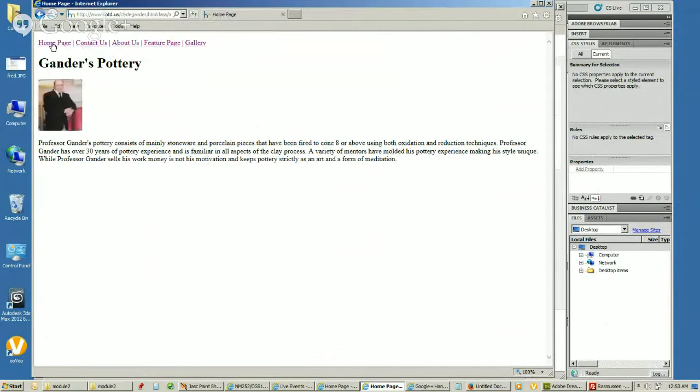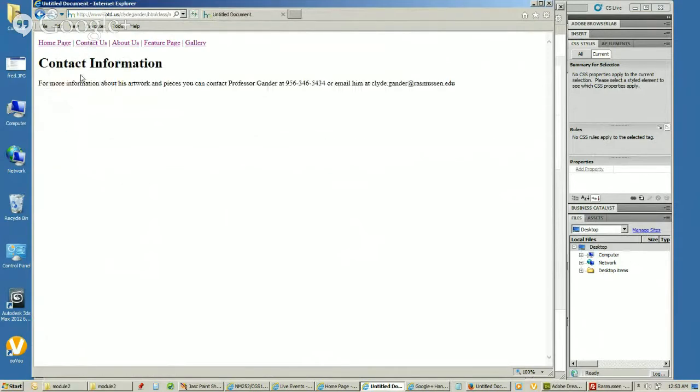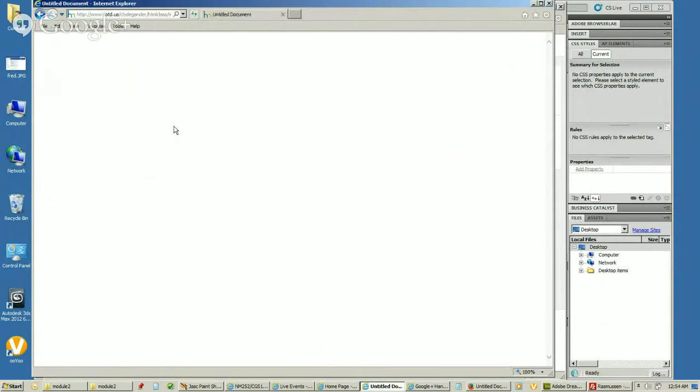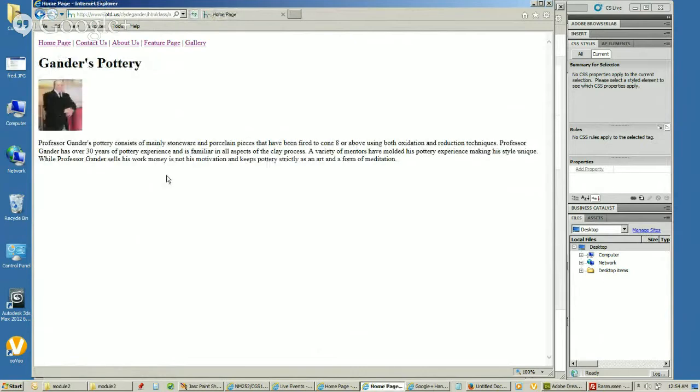If I click on home page, it just stays right here at the index page. If I click on contact us, it moves me over to a contact page. About Us moves me over to the About Us page. It's not finished yet, but it's got a little bit there. Feature page, I go over there, but I don't have anything on there yet. And the same with the gallery page. I link to it, but nothing's on there yet. So let me go back to the home page, which is my index page that we did last week.